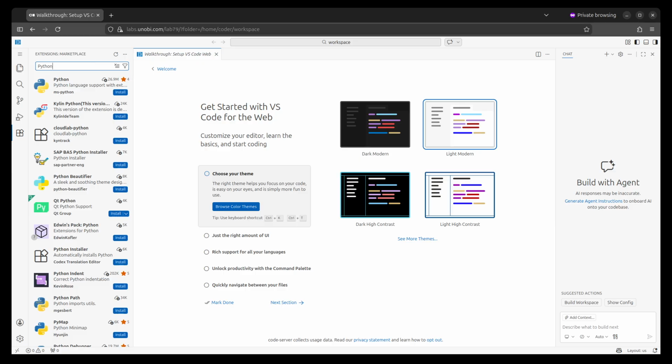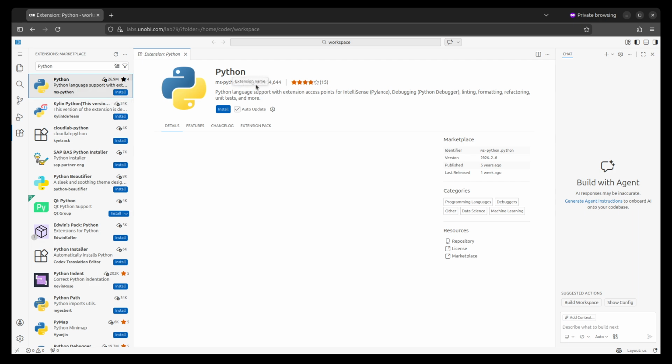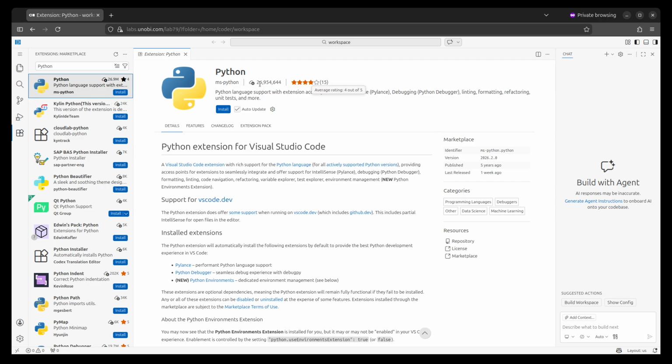And what we have here is actually the first result is Microsoft's plugin here. We have about 27 million downloads. It's a good idea to always look at the extensions and maybe look at the reviews if they don't have so many downloads. Just make sure you're installing what you think you're installing.